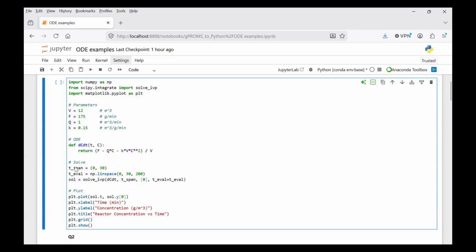Then you specify the t_span, which is how long you want to run it. You want to run it from 0 to 30 in this case. And then the t_eval, as you know, is the specific time points that you want to solve the problem at. So here you need 200 points between 0 and 30.